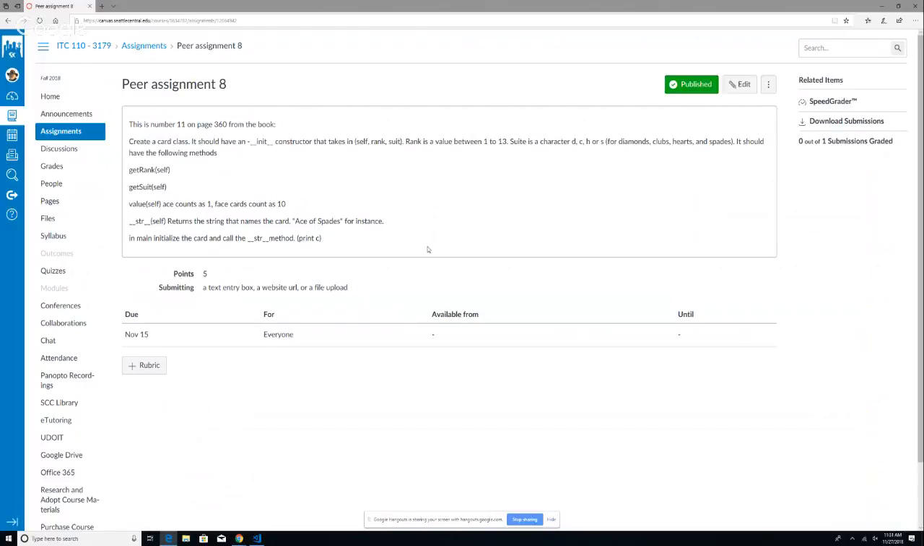It should have an initial constructor that takes 3 arguments: the self, they always take the self, the rank, and the suit, right? So the rank is the number. Every suit has 13 numbers, right? Because if you count, ace through 10 are the numbers, and then you have the jack, queen, and king. So 13. There's 13 numbers in each suit. So the rank values between 1 and 13.